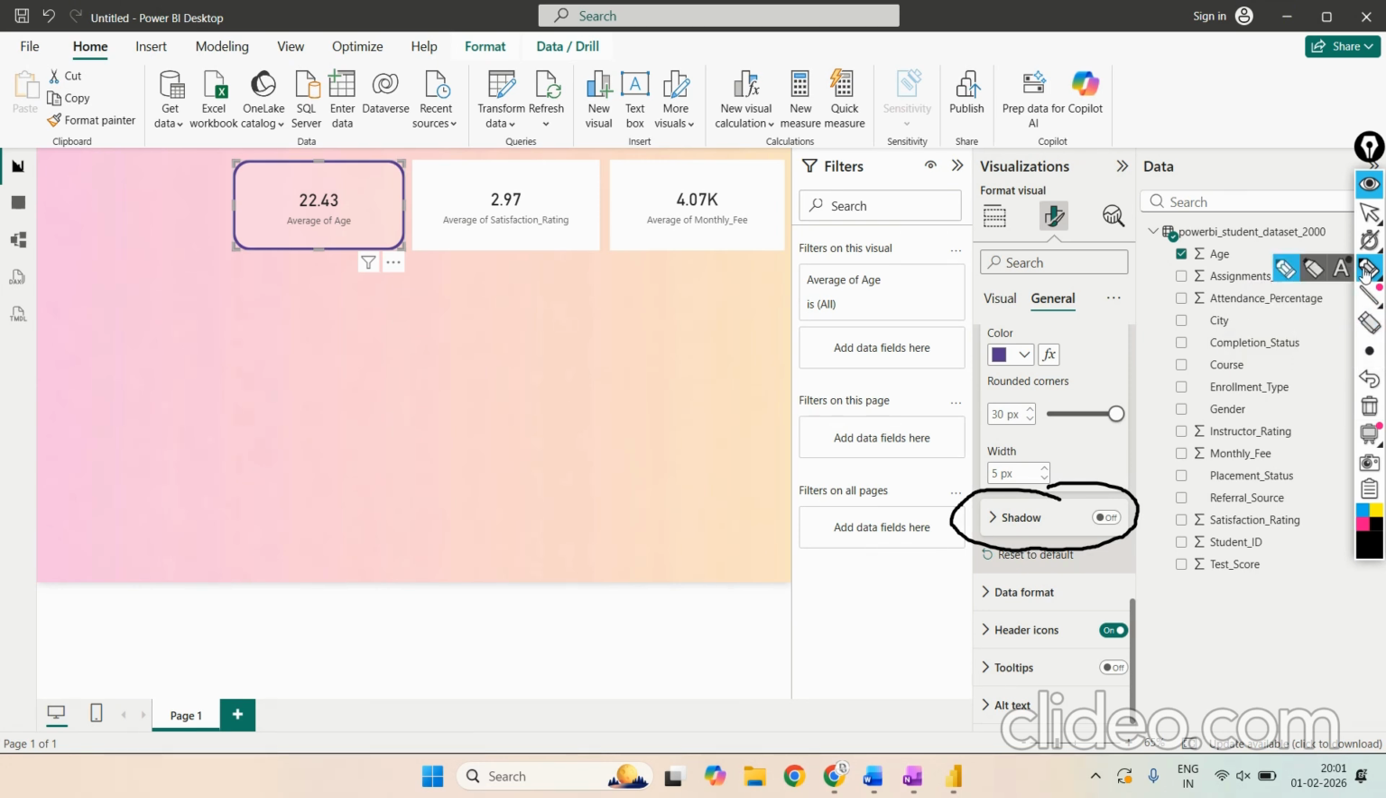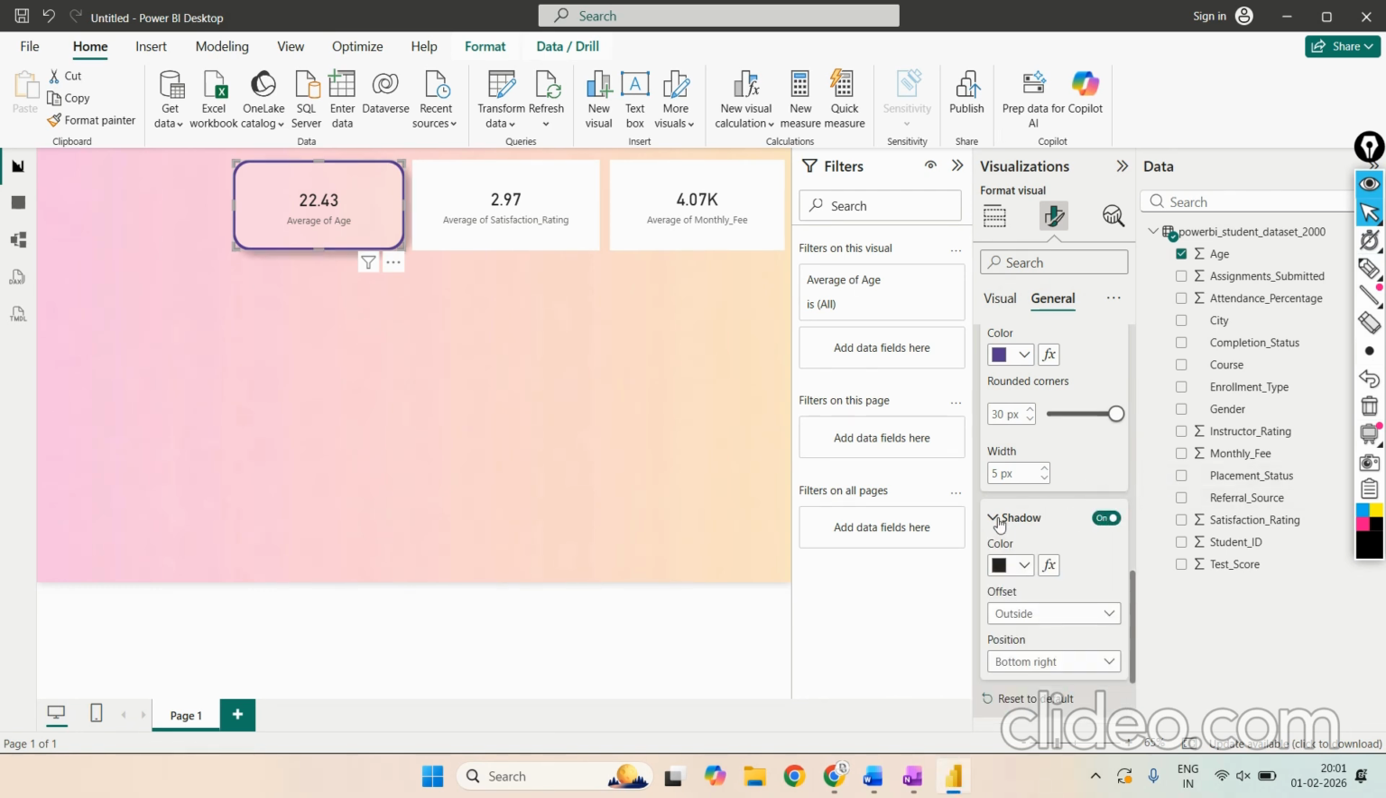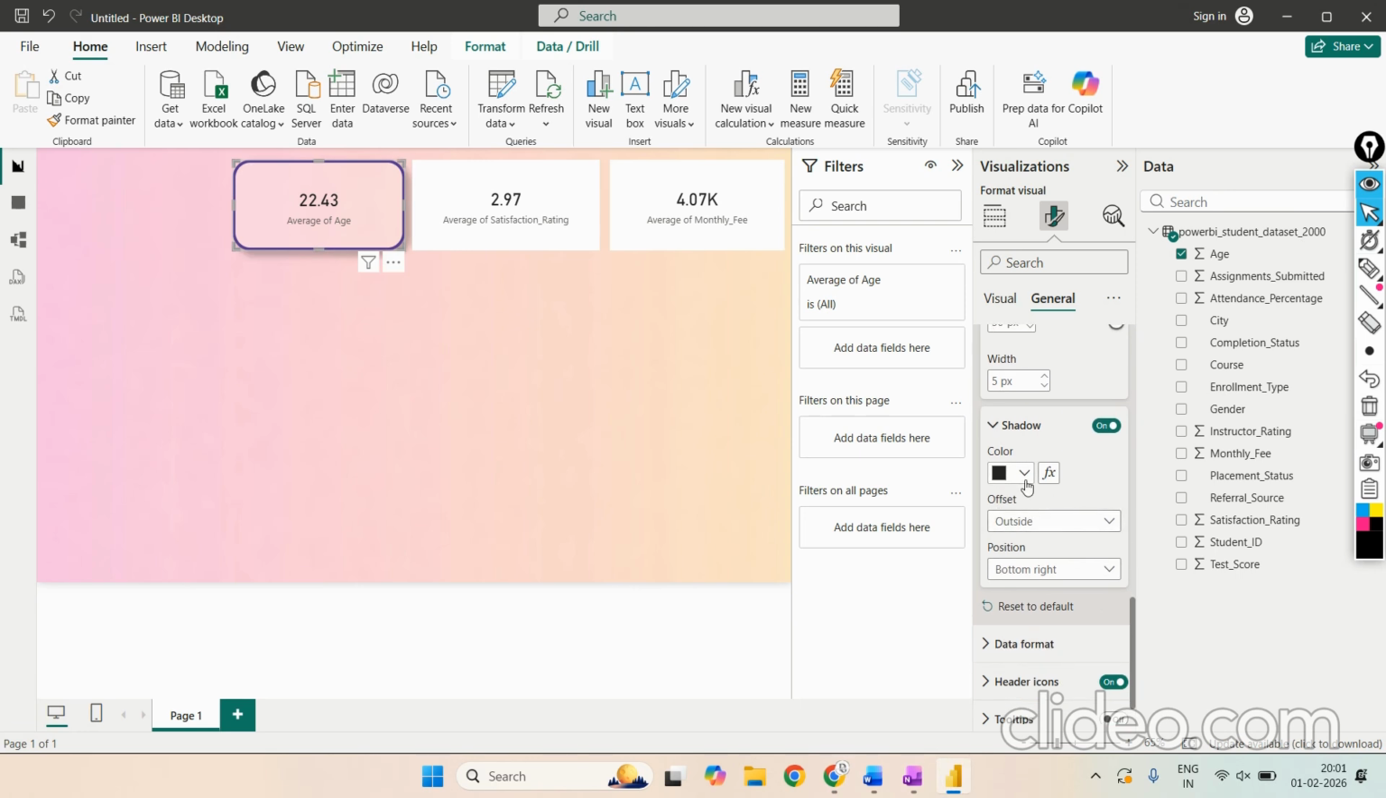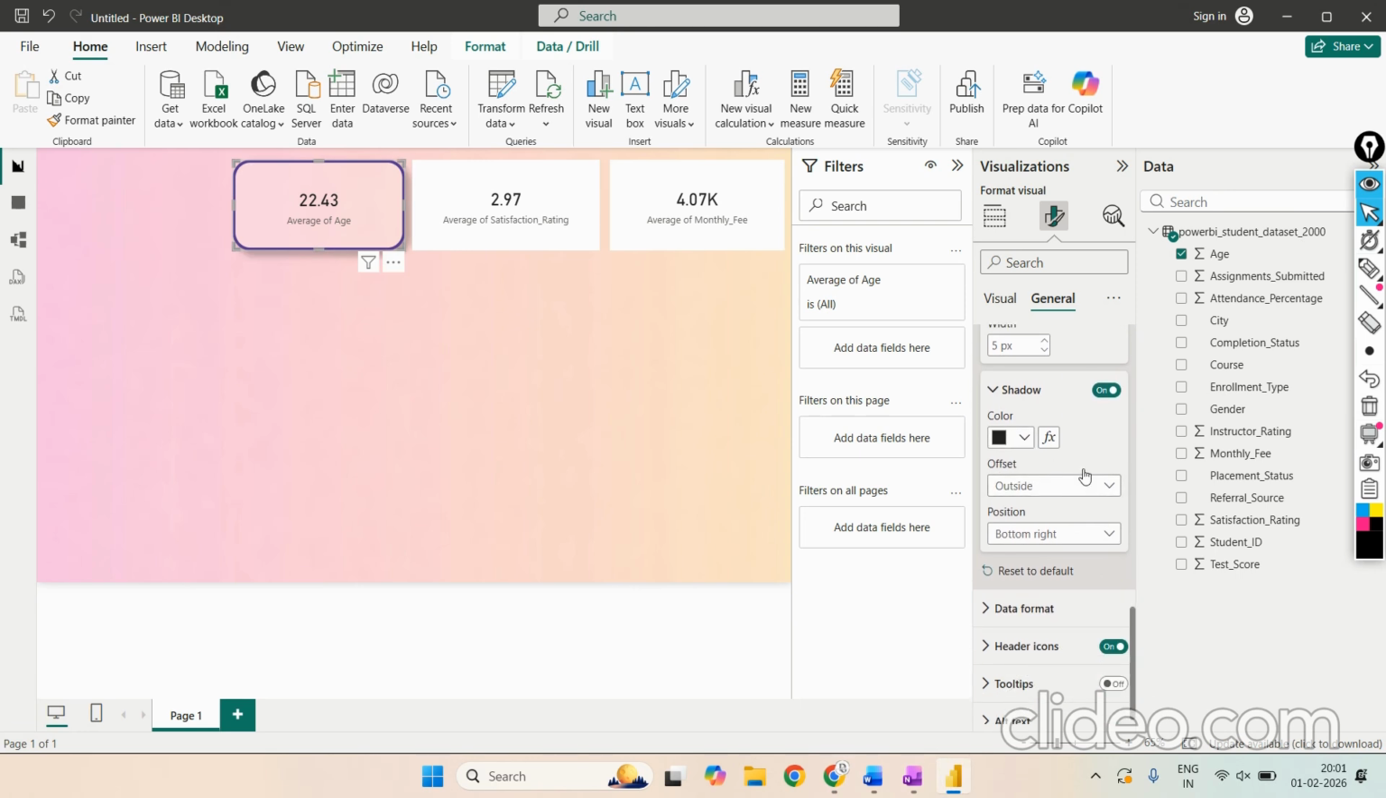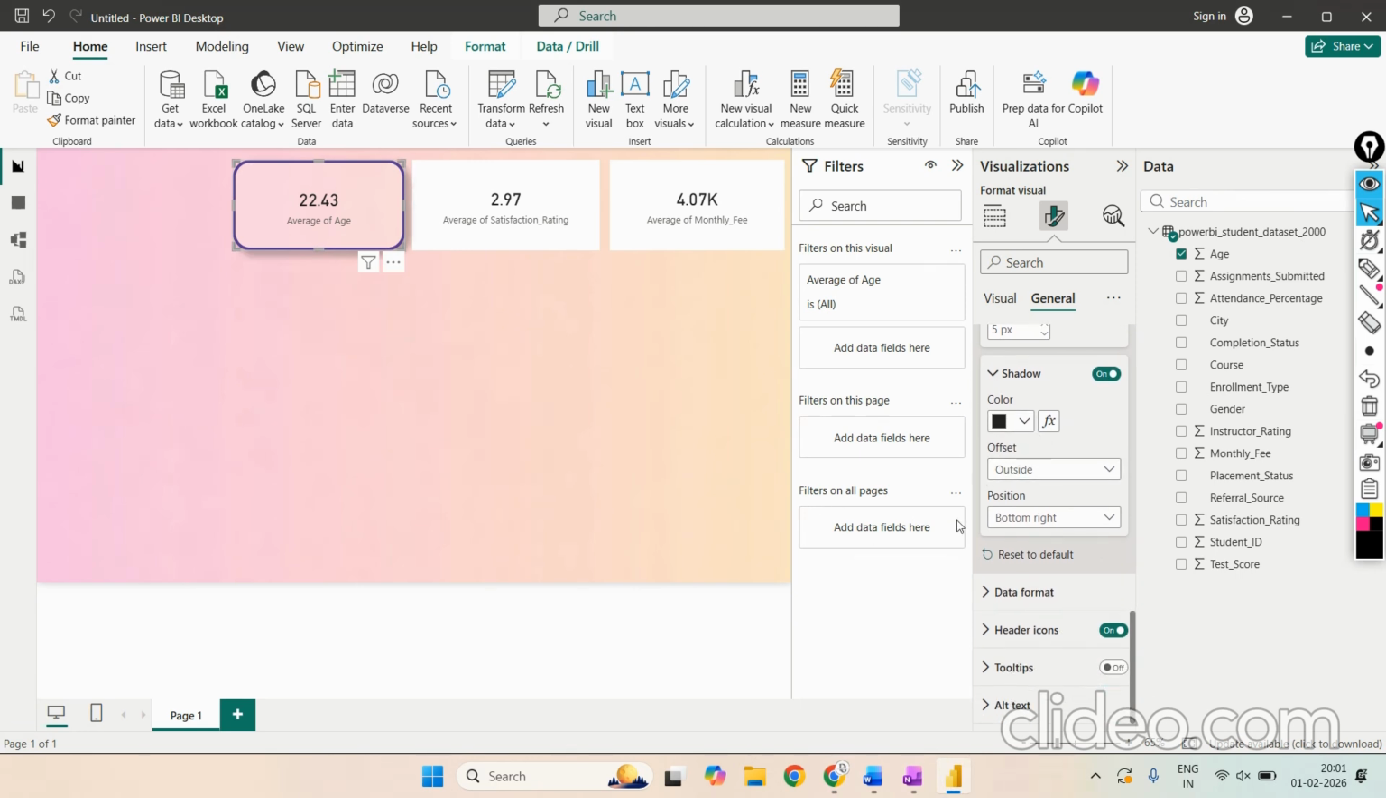Now as we are getting the option of shadow, what will we do? At first the shadow will be off, just like the visual border. We have to turn it on. After opening it, you will get these options, like the color of the shadow. The color of the shadow is not required. We will not change it. In most cases, we keep the color of the shadow as it is. So we don't have to change it.